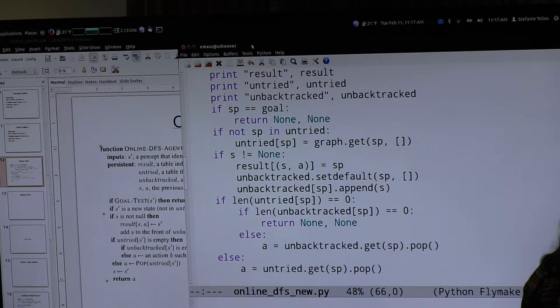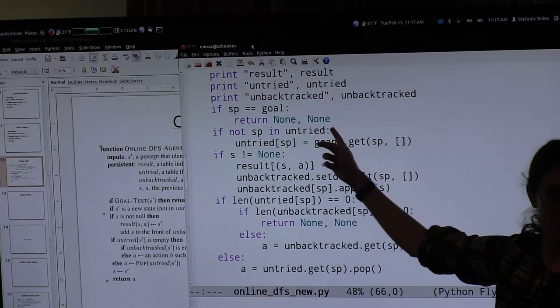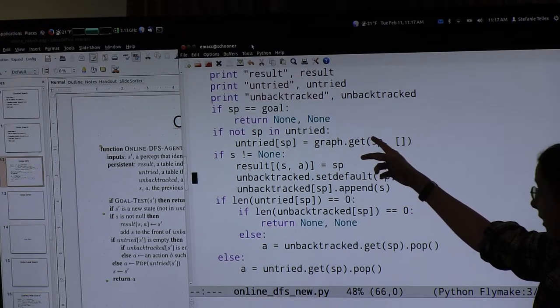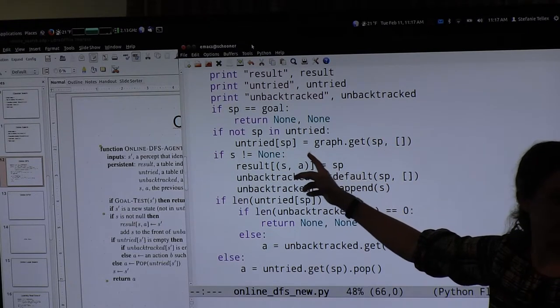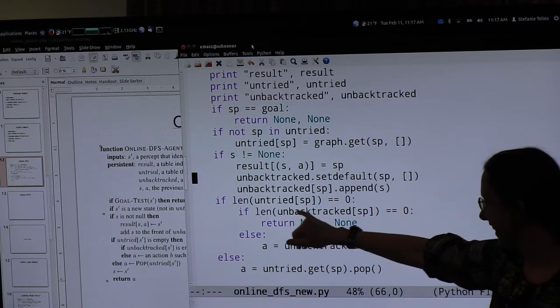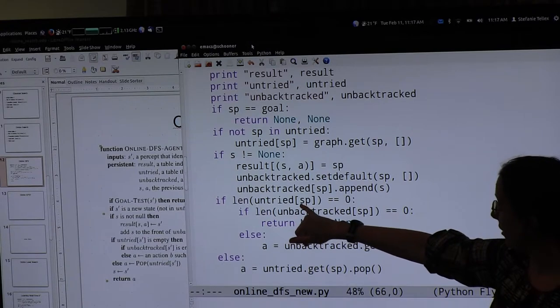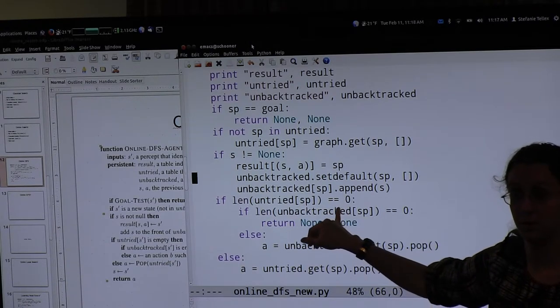Let's say I'm not at the goal. Yeah, that's good though. If I'm at the goal, I'll stop. So that's a good strategy. We can kind of evaluate it in our heads. So now, if not SP is in untried, is that going to be true the first time? Yeah. You said it was. All right. If S doesn't equal none, so the first time, it will equal none. So we don't have to even think about unbacktracked. Yay. All right. So is this going to be true or false? Is the length of untried SP going to be zero or not zero?